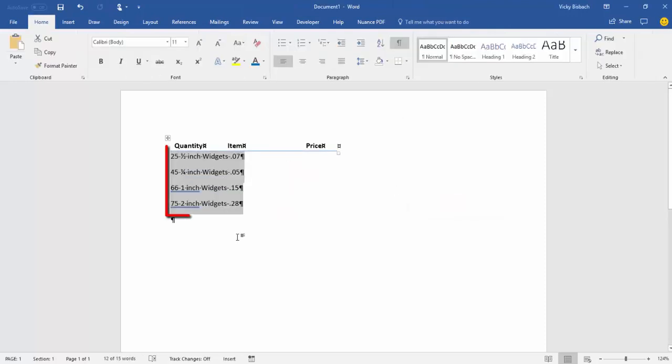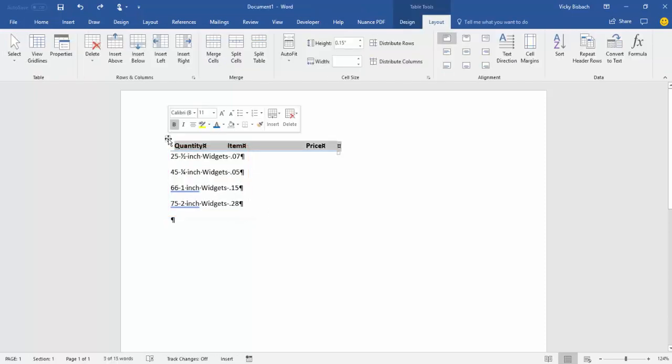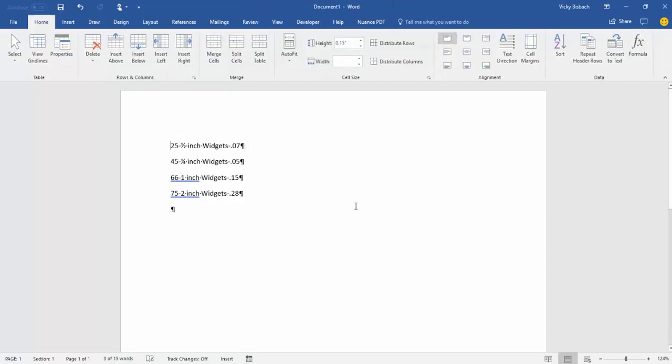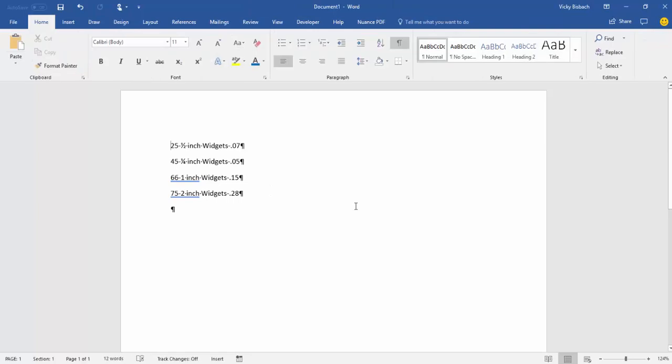And as you can see, it put the dash between my information. They're all on separate lines. And now I can come up here and delete my table. And I have my information. So you can see it's really easy to take text within your document and convert it into a table. And it's also just as easy to take the text within a table and convert it back into text within your document.